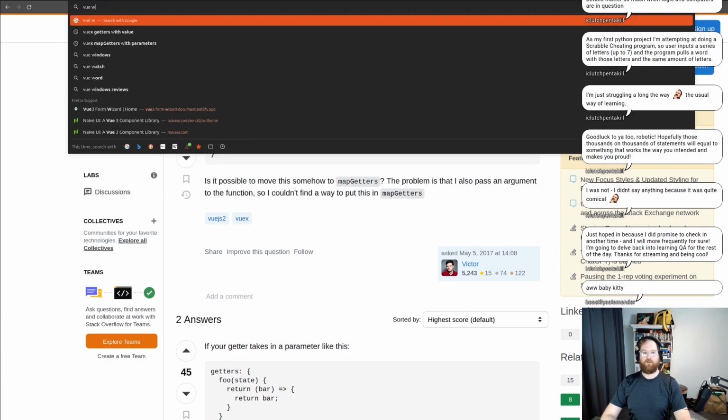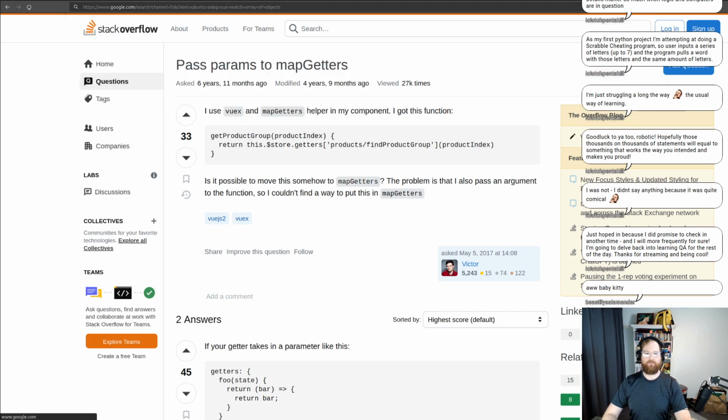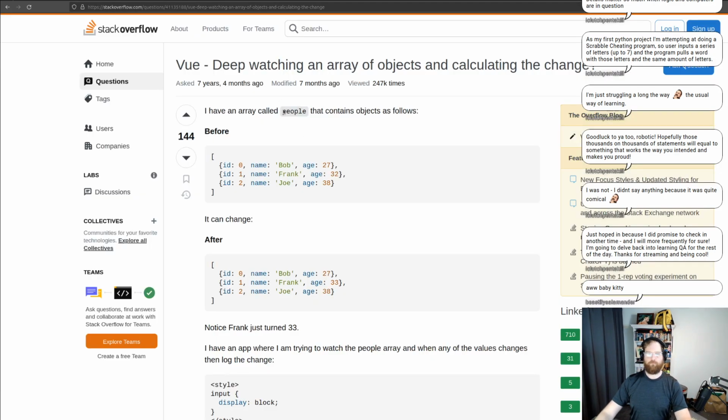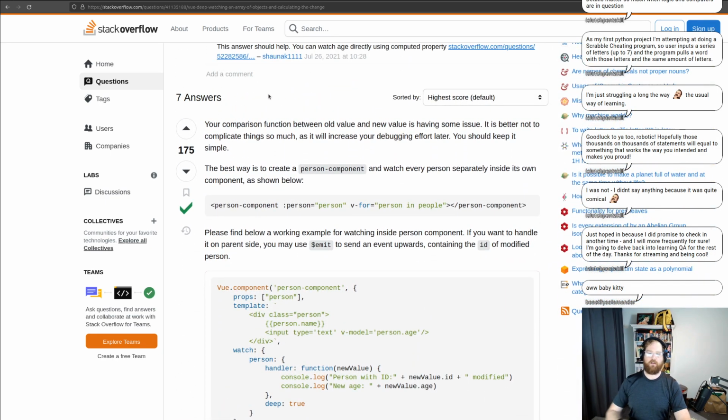Vue watch array of objects. All right, your comparison function between old value and the new value is having some issues. It's better not to complicate things so much as increase your debugging effort later. You should keep it simple. The best way is to create a person component and watch every person separately inside their own component as shown below.